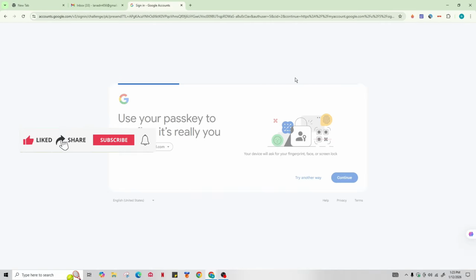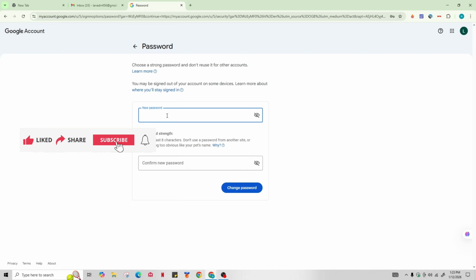Once you've gone through the verification, a password section will appear where you can go ahead and enter a new password in this box, followed by the same password to confirm, and then tap on Change Password, which is highlighted in blue color, and you'll be done.